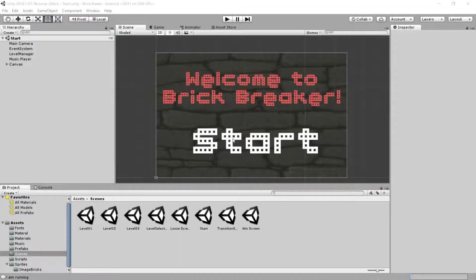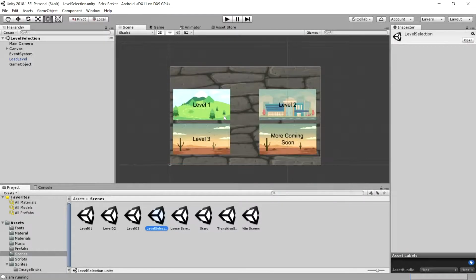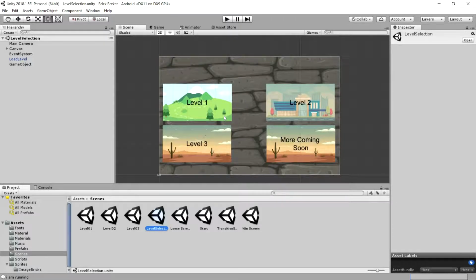Guys, in this video I'd like to show you how to make a level selection screen. So this is my level selection screen. I'll just show you how it works right now. First I'll go to my start scene.